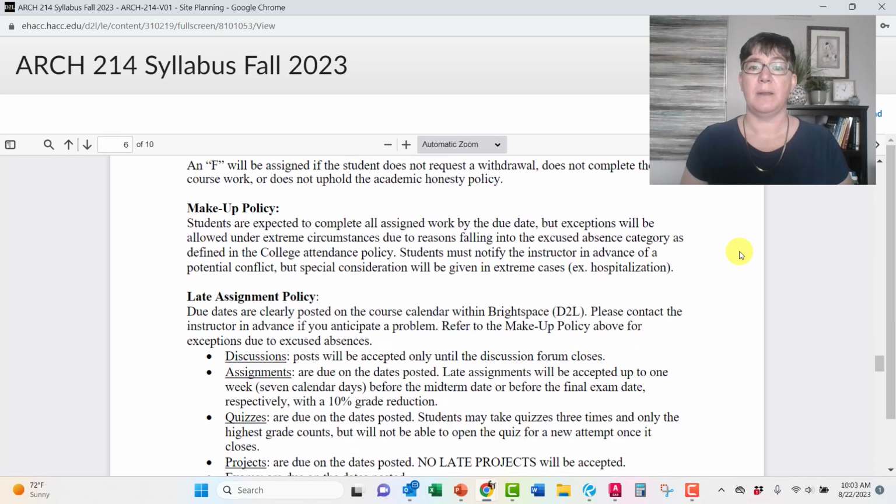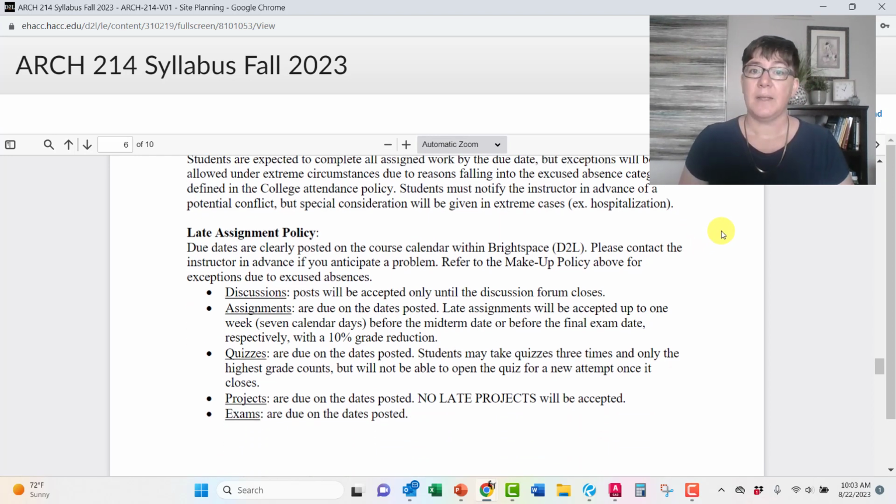And a makeup policy, and this is only for excused absences. Late assignment policy. In general, your due dates are all in your course shell. So refer to each individual item or each individual module for specific due dates. For discussions, posts will only be accepted until the discussion forum closes.